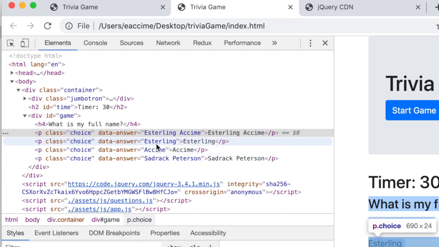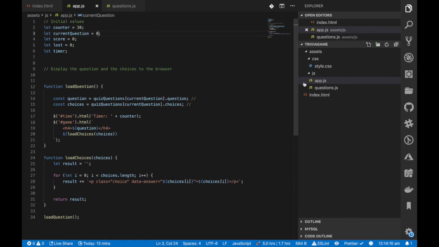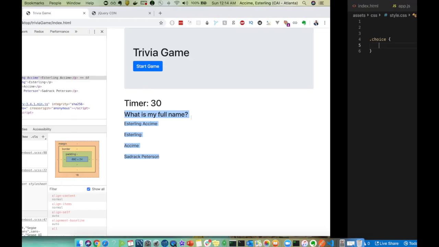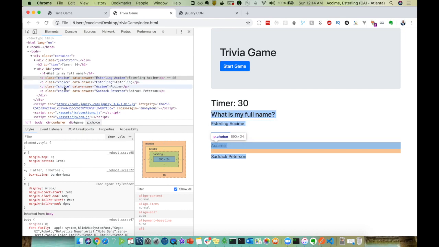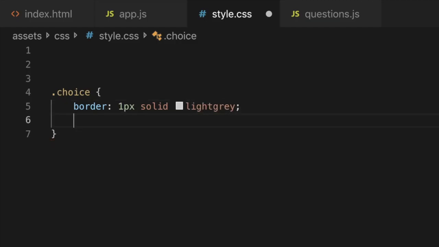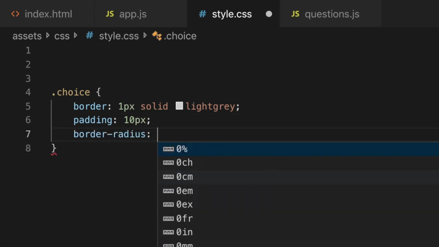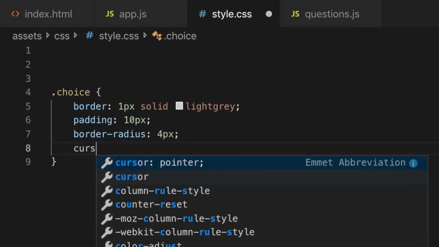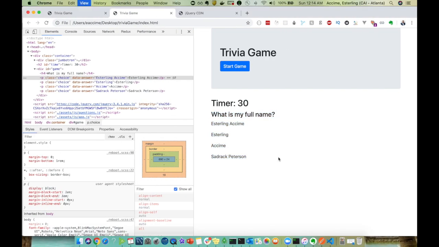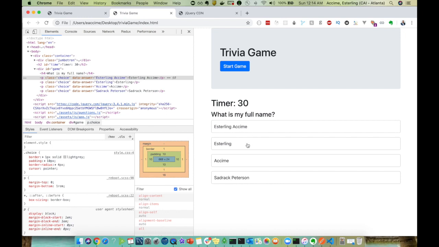Okay, so what I need to do now is add some CSS here. So I'm gonna go to style, and I'm gonna select the choice class, and every single element that has this class, I'm gonna style as follows. I'm gonna first give them a border of 1 pixel solid light gray, and second a padding of 10 pixels, a border radius of 4 pixels, and a cursor of pointer. And if I load this again, I have something that looks like this.